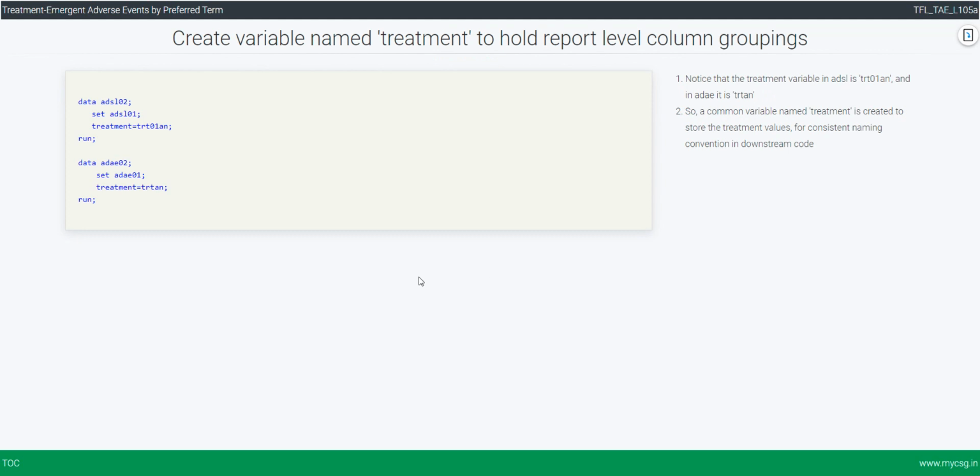If you have noticed, the treatment variable in adae was trtan and it was the trt01an variable in adsl. In order to harmonize for the downstream coding processes, I am creating a variable called treatment in both the datasets and assigning the respective treatment values from adsl. This enables us to have smooth processing in the downstream coding activities.